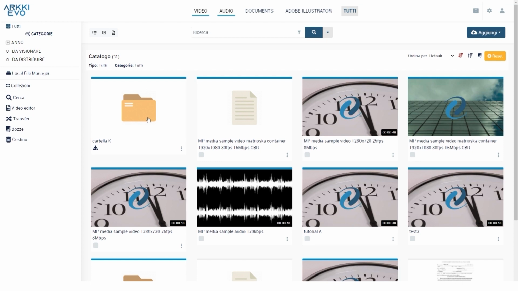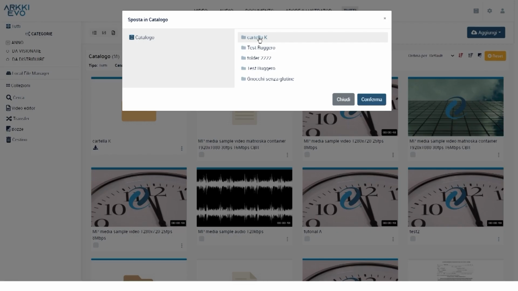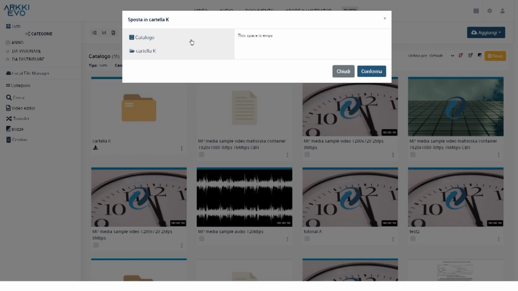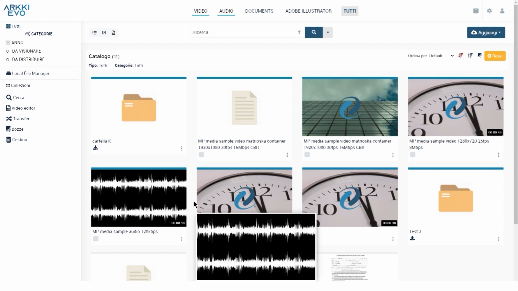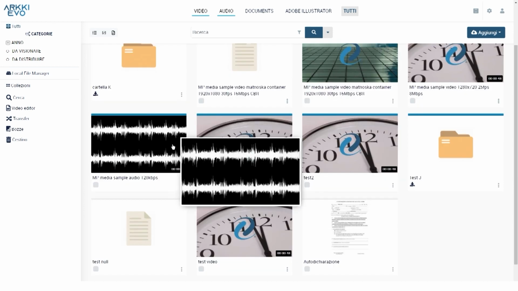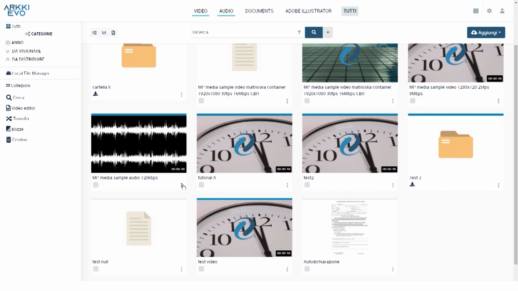From the option menu of an asset, select the Move option and then select the folder where to put the asset. Press Confirm to put the asset in the selected folder. From now on, the asset will no longer be visible in the General catalog, and it will be visible in the new folder. Using the same procedure, you can move other assets.